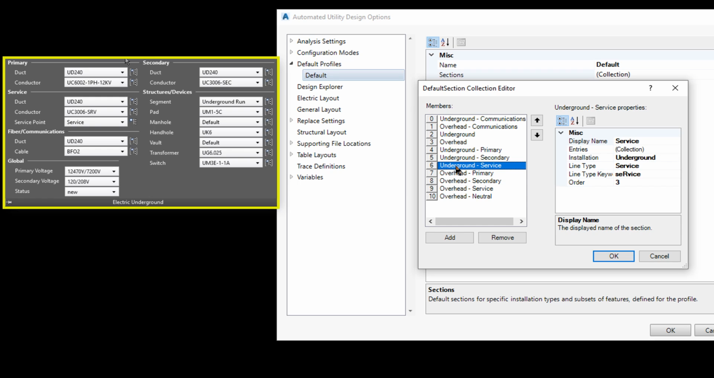Now I'll select the section for underground service. Display name is service, fine. Installation is underground. And the order is 3. 3 is also an odd number, so this also appears in the left column, and since 3 is bigger than 1, it appears below the primary section. And the line type is service, and the line type keyword is service with the R capitalized. Okay, hold that thought as well.